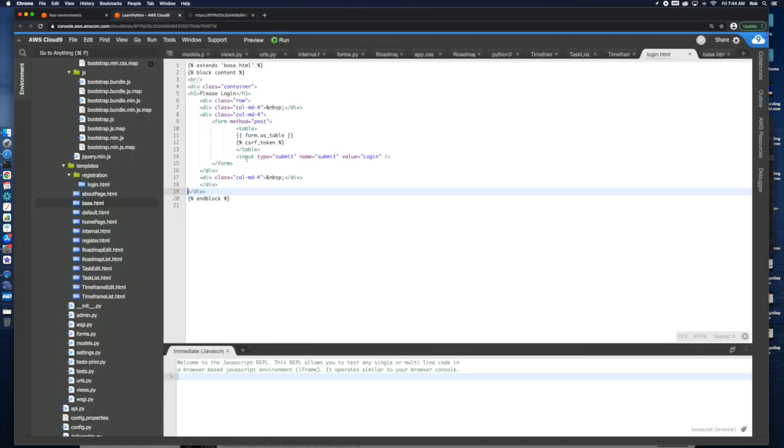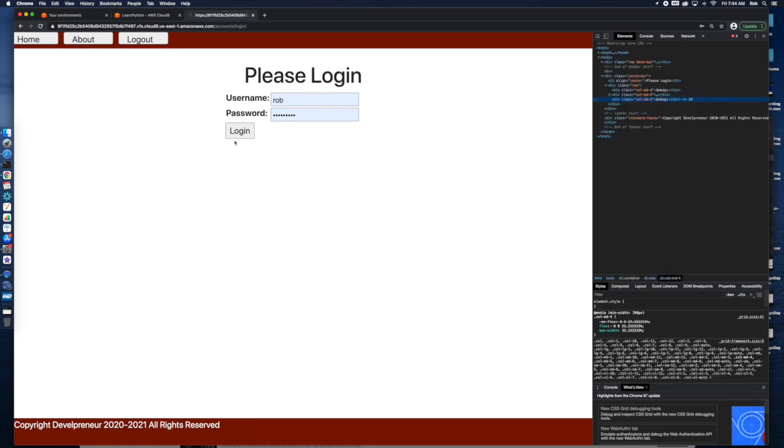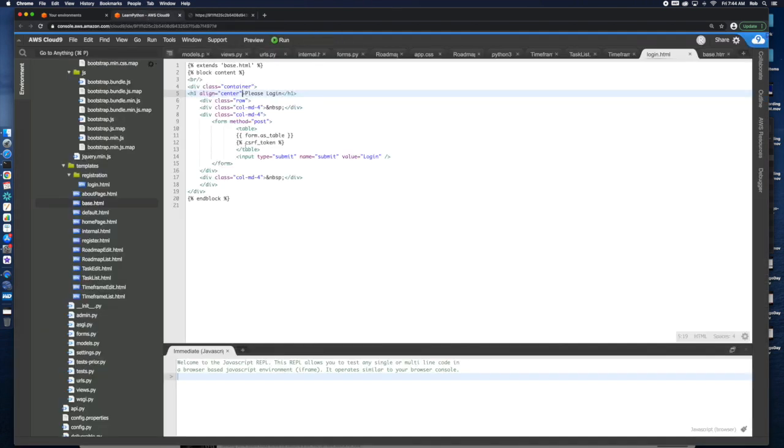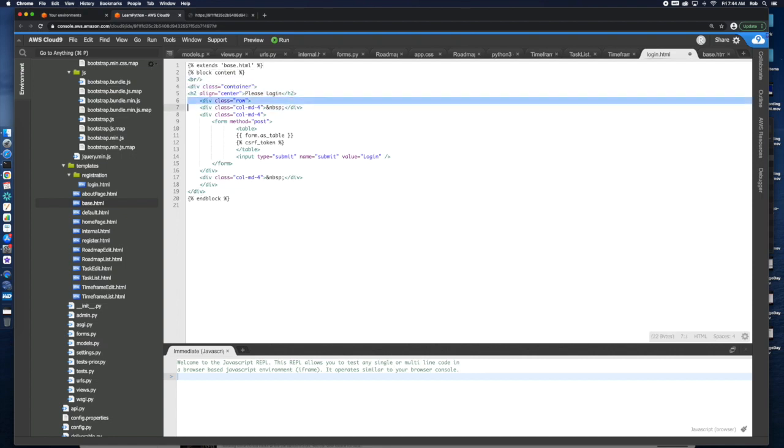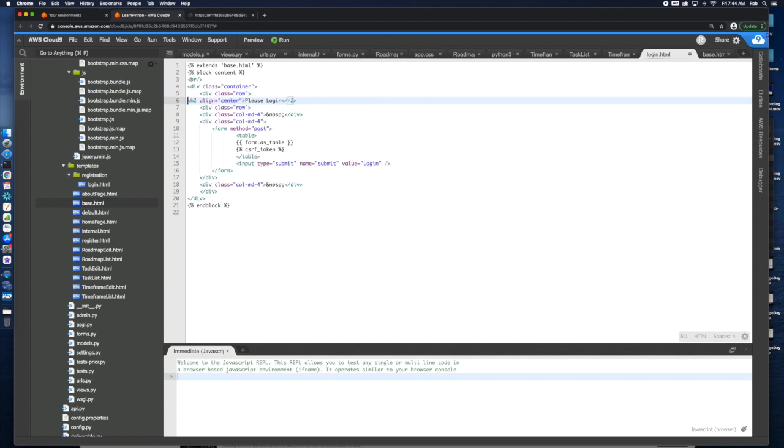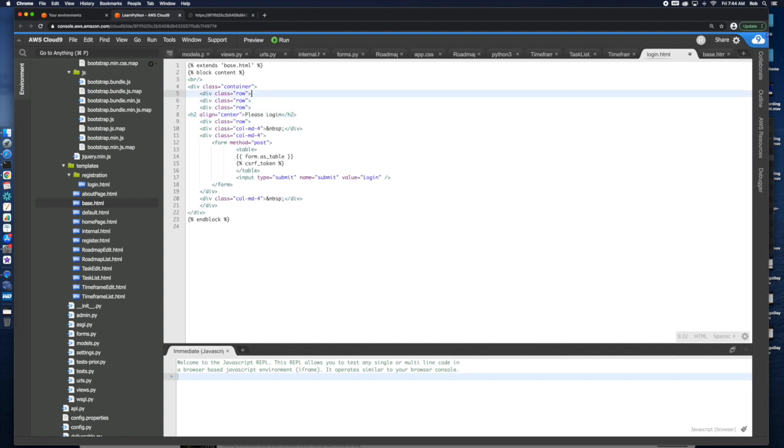And so let's just change the please login. I think I can do it on align equals center. Let's see if that works. Is it that simple? Yes. Okay, so I can do please log in. I'm going to make it an H2. And I'm just going to slap a couple of rows above that. Let's do 3 of them.